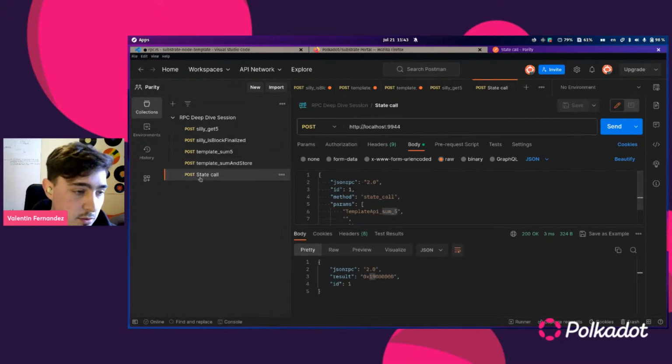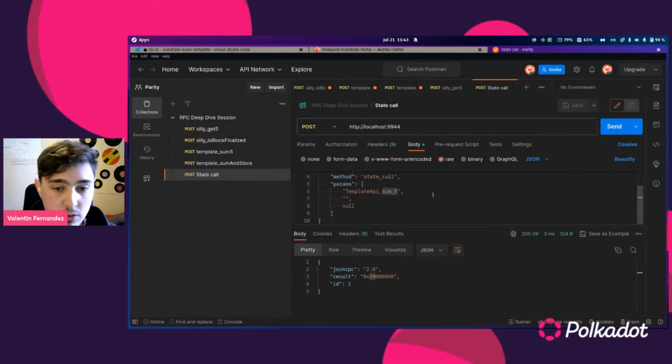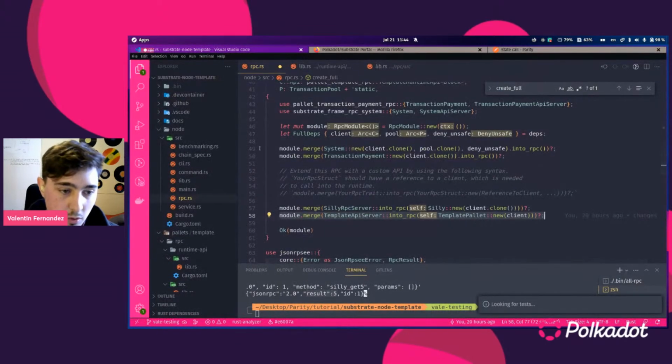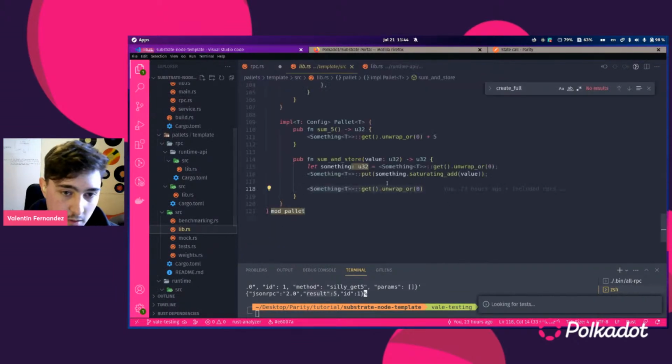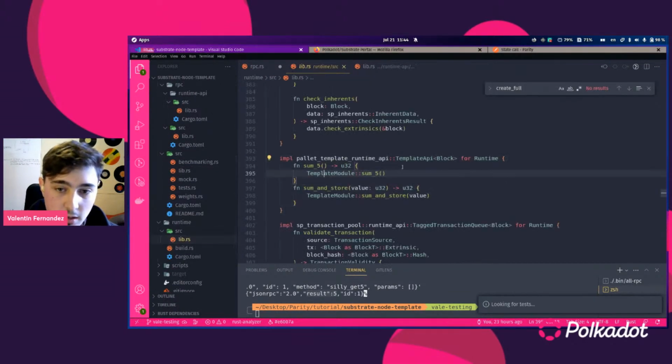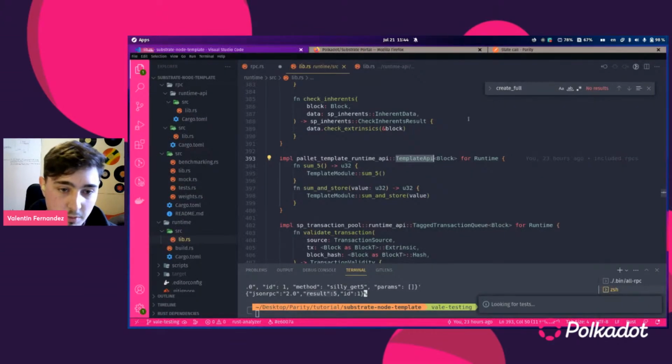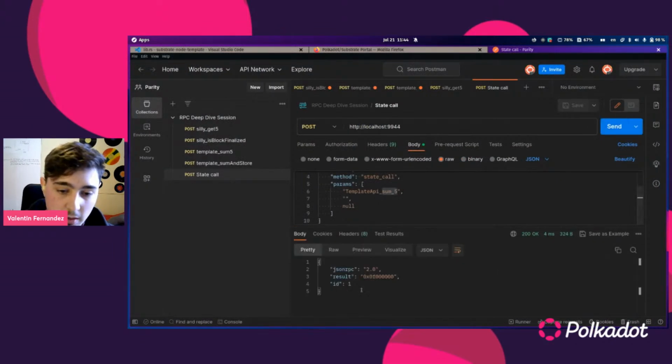Another way we can call them is using state call. As Arthur showed you, we don't need to call the RPC directly, but we can call the runtime API instead. So we do this state call to template API, which is the module, and then sum5, which is the function. So to show this in a simpler way to understand, we have the module template API and we have sum5. And we call it, and we get the result, but in this case, we get it in SCALE encoding.